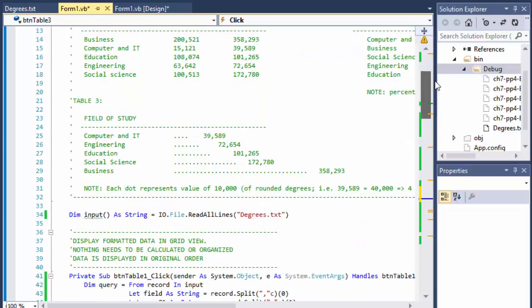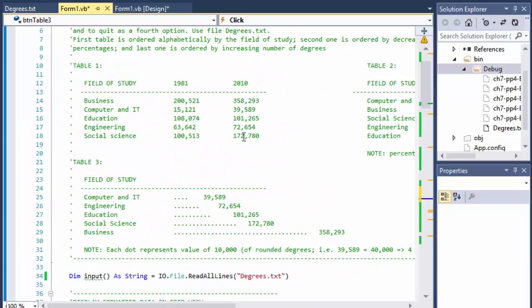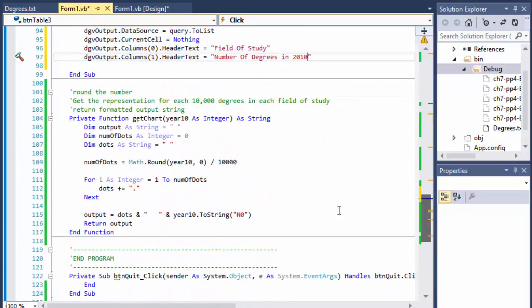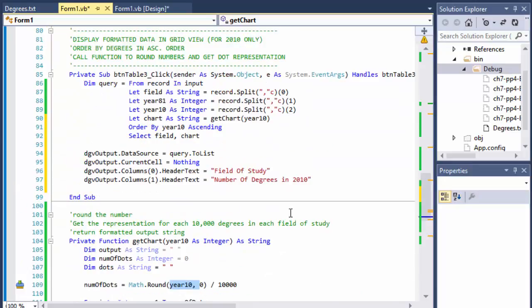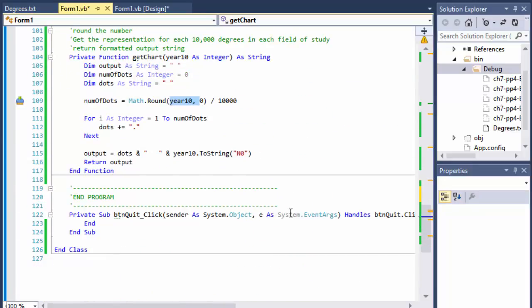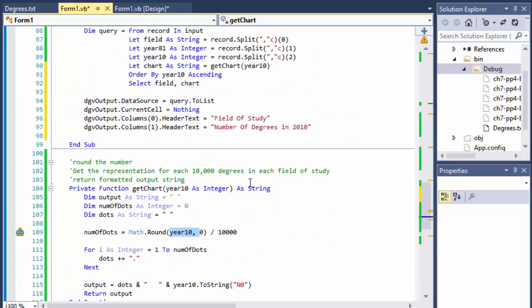Alright, so yeah, computer and IT had 39, 72 was for engineering. So yeah, these are just the 2010 values. These are not like a difference between 2010 and 1981. So keep that in mind. That's why we are passing year 2010 into it only, because we're not dealing with the 1981 at all. This is just the 1 year representation, graphical representation.